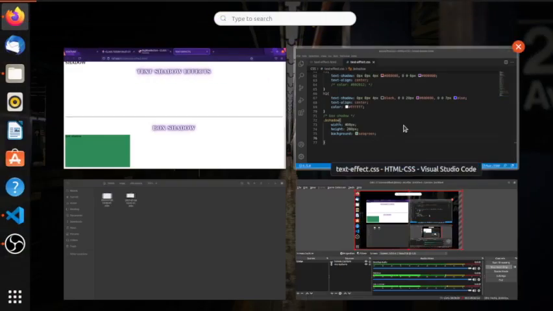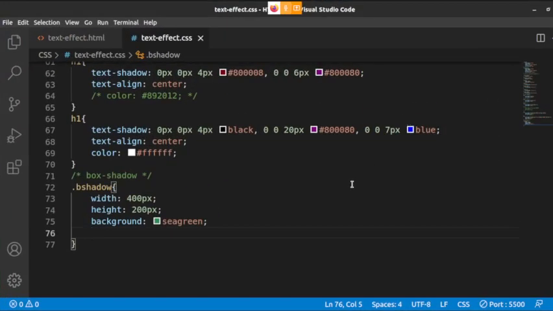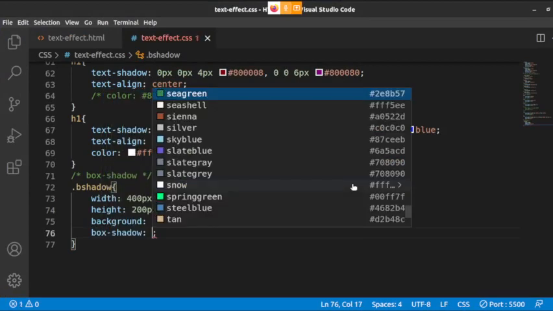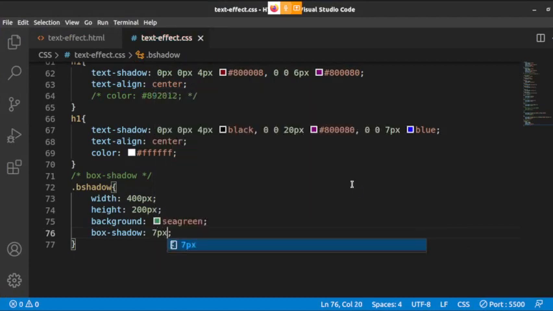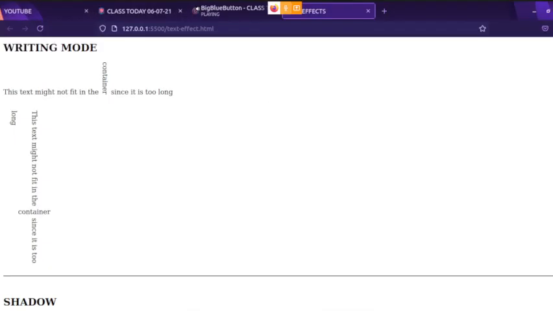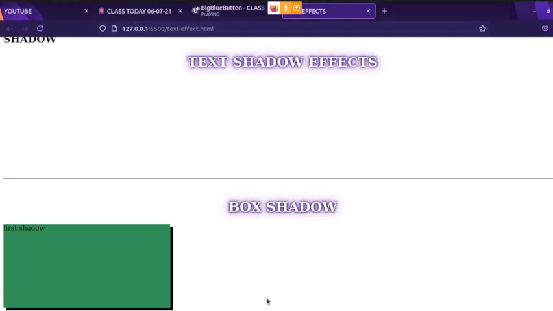Then what can we do? We can now say box dash shadow. The parameters are very important, please. We are going to begin with 7 pixels, top bottom, 7 pixels, left to right. This is what we shall see. That the shadow of black is now visible. So you have just created your first shadow.